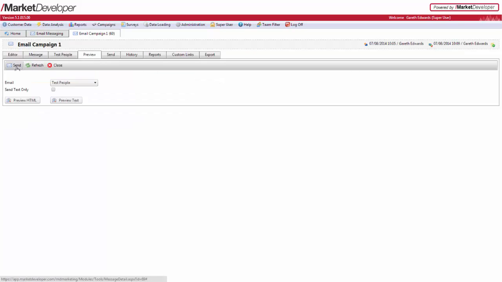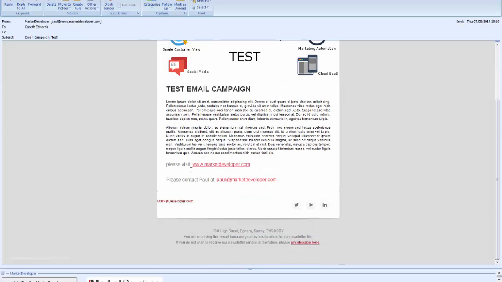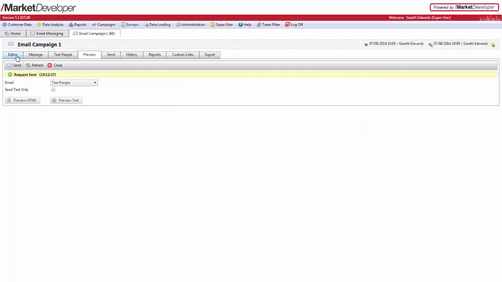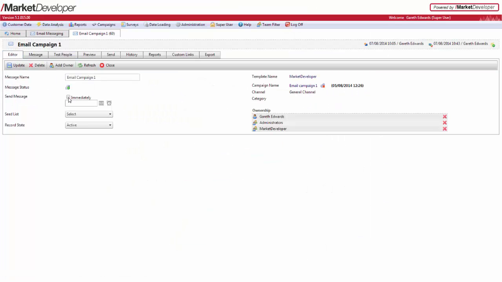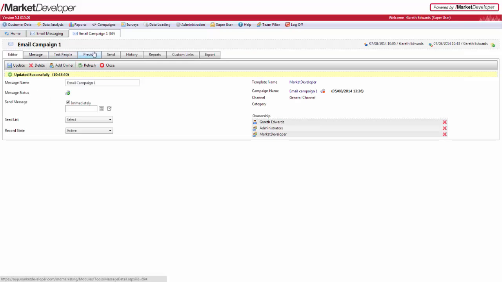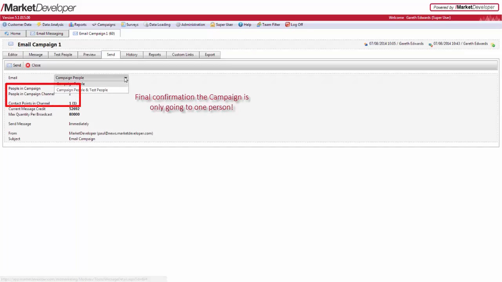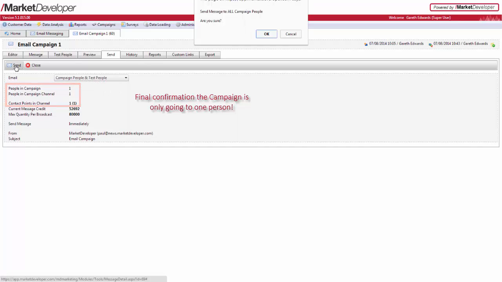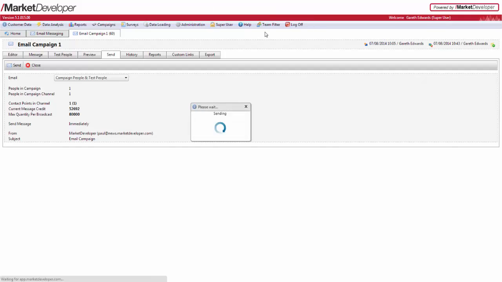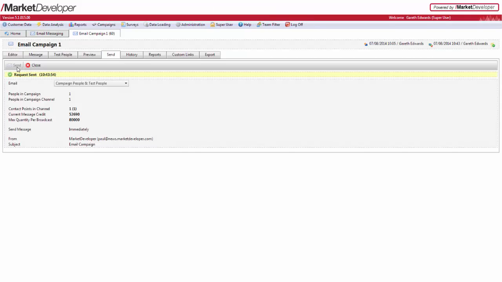To send a test, go to the Preview tab and click Send. You can send as many test emails as you like until you are happy with the results. Once everything is confirmed, return to the Editor tab and select a send out date. This can either be an agreed time in the future or immediately. After the email has been sent, go to the History tab for confirmation.